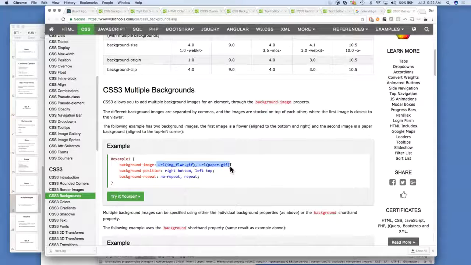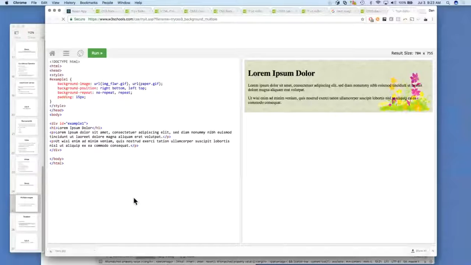You can have as many as you want here. We have 2 here, so we have a flower and the paper. Let's try it yourself. It's always best to just jump right in. And then we're specifying the flower will be on the right bottom of the page. We're setting the background position to right bottom, and we're saying the paper will be in the left top.